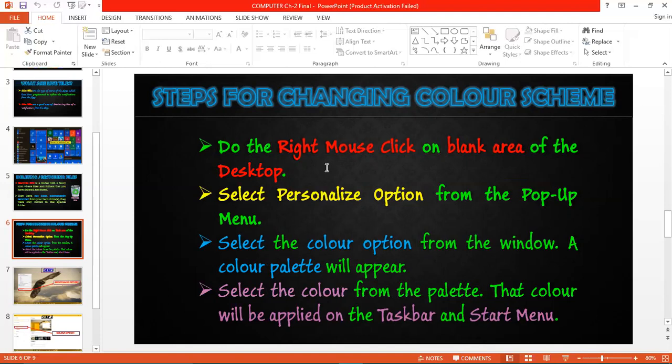After clicking on the color option, a color palette will appear. Color palette means a group of colors that will appear. In that group of colors, you can select whatever color you like, and that color will be applied on the taskbar and the start menu.